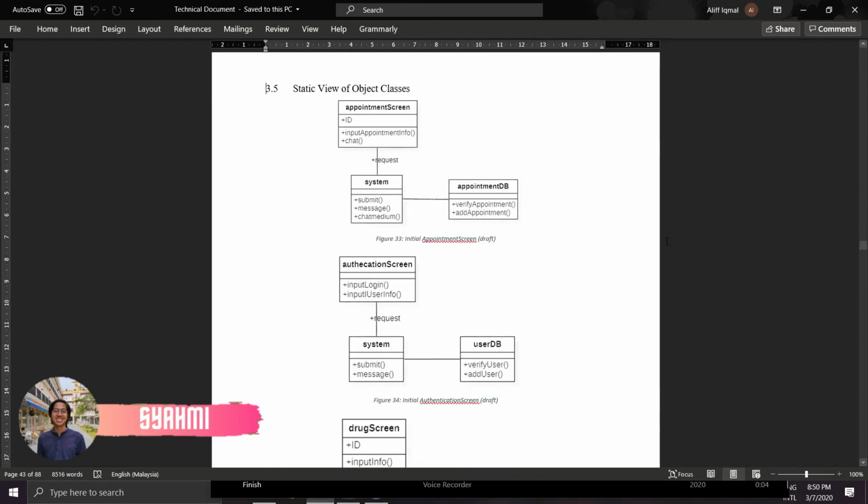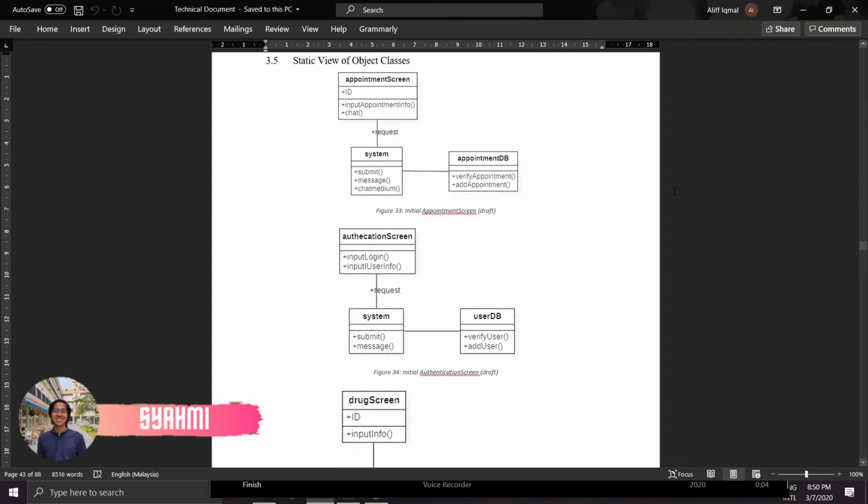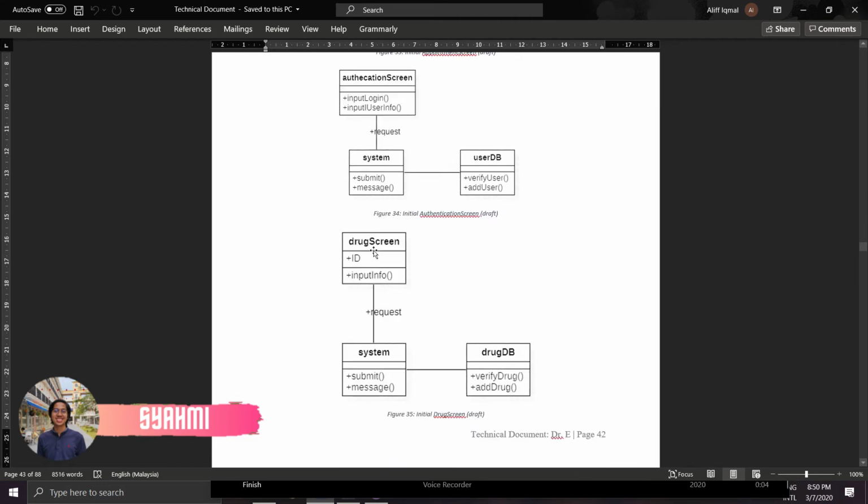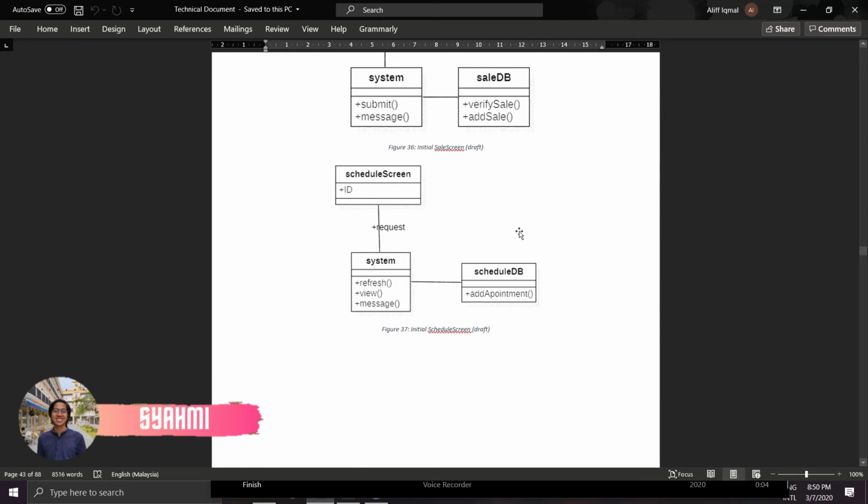After that, we have 3.5 static view of object classes. All the object classes are a draft. So first, for example, we have appointment screen, system, and appointment database. Next is for the authentication, draft, sales, and schedule.